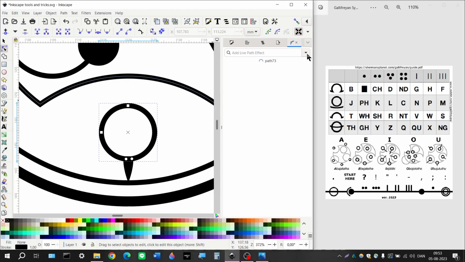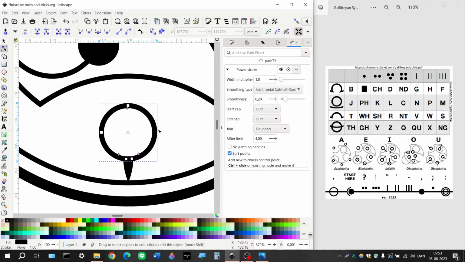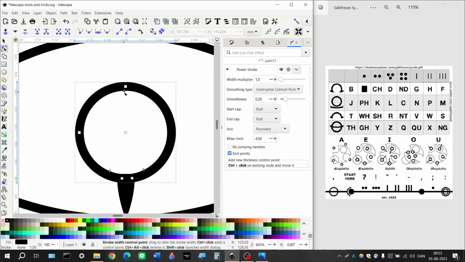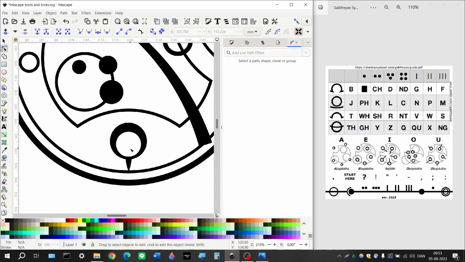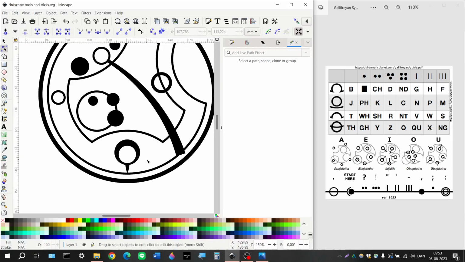If I use the power stroke on this, you can tell the same 3 standard nodes appeared, but if I just manipulate this one, you can have something like that. So different widths. And that looks pretty good right there.